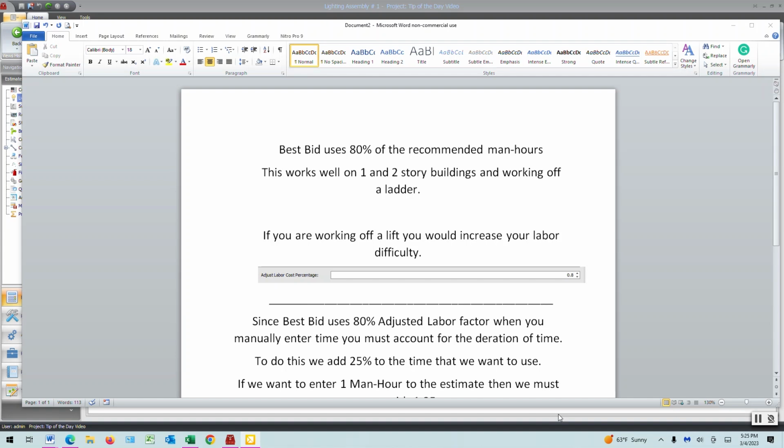Today we're going to be talking about manually entering man hours into the estimate. So Best Bid uses 80% of the recommended man hours from the database. This works well on 1- and 2-story buildings and working off a ladder. We've discovered over the years that we can comfortably match 80% of the database hours. We think 100% is just a little too much time.